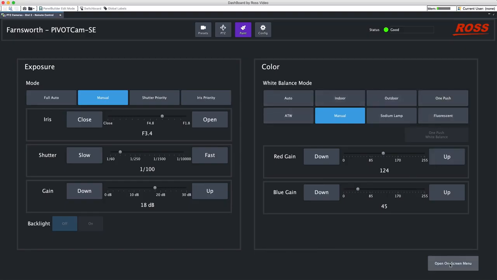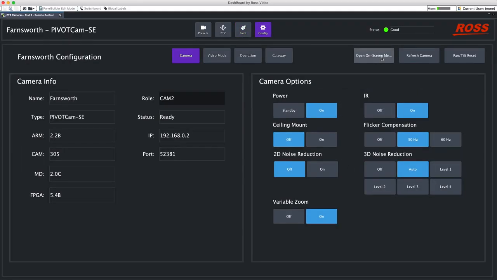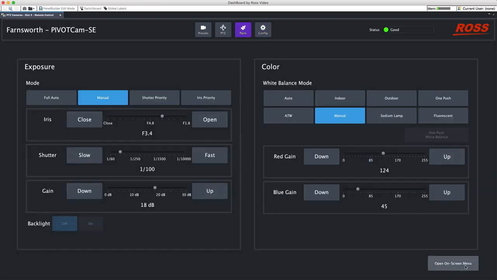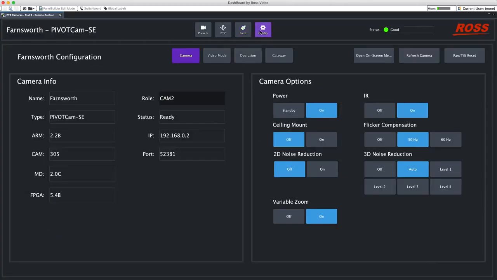You also have down here the ability to open your on-screen menu. You can do that here. You can also do it here in the config page. So you have that ability in 2 places. This does come in handy if you lose the remote and need to get in to adjust the IP address. All right, and the config menu I'd already gone over.